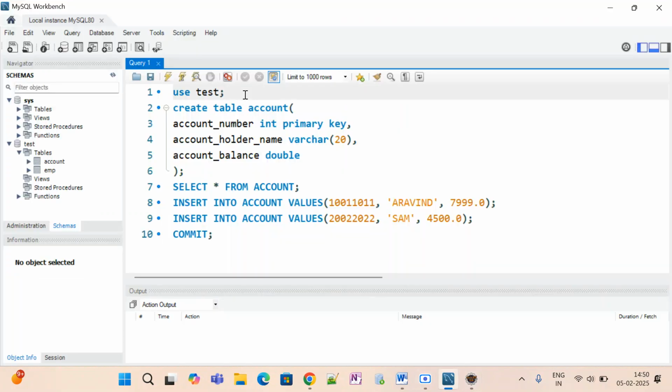Now I have to use the database. Which database am I using? Use test. Let me execute this. The database is successfully selected. There are three columns: account number, account holder name, and account balance, right? I have two records in my account table, with different customers, Arvind and Sam, in the same table in the test database.